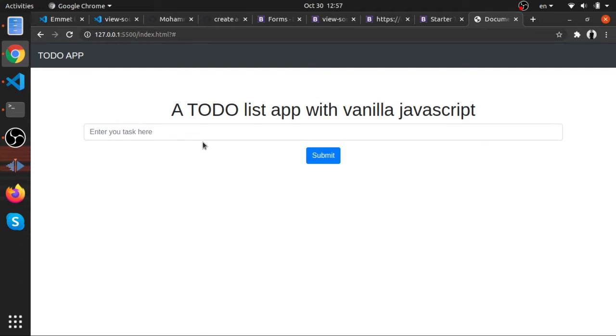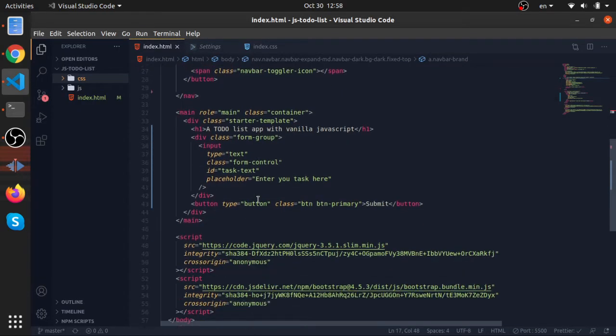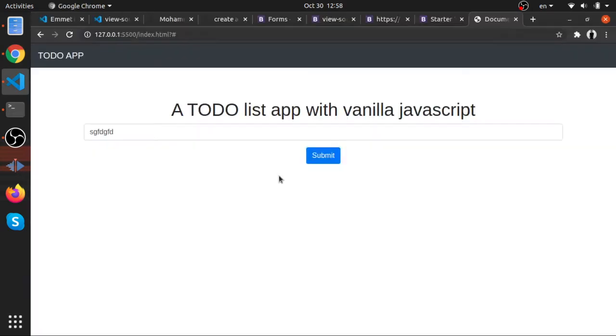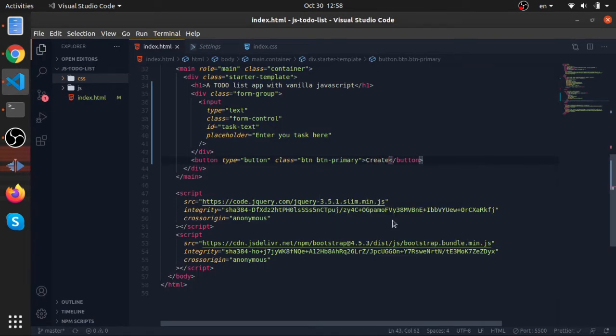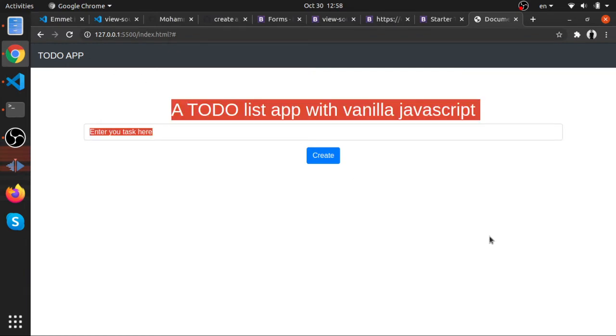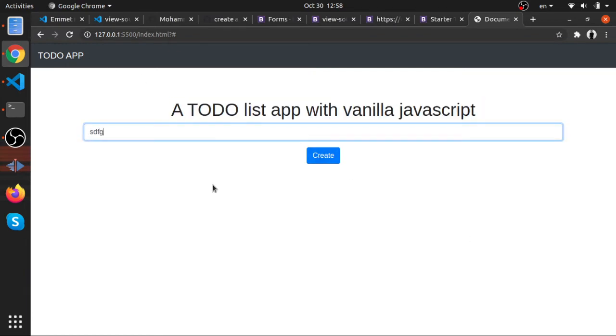Now in the next couple of videos, when we type something here and click submit, this will add it here at the bottom. We can then mark it as completed or finished, or completed or deleted. So I would change the submit text maybe to create. Yeah, I think that's enough for a simple to-do list application.